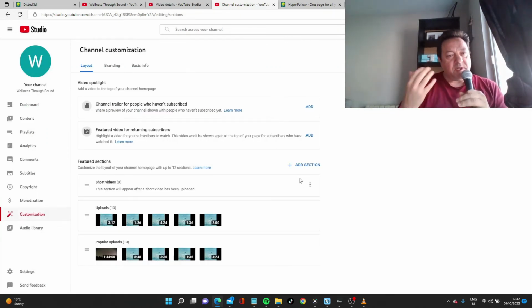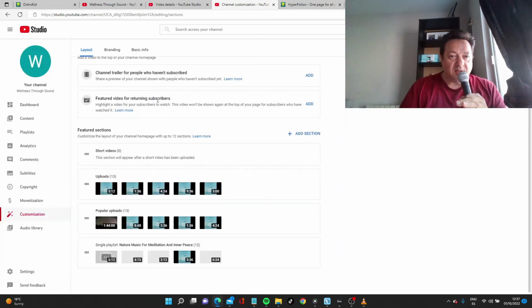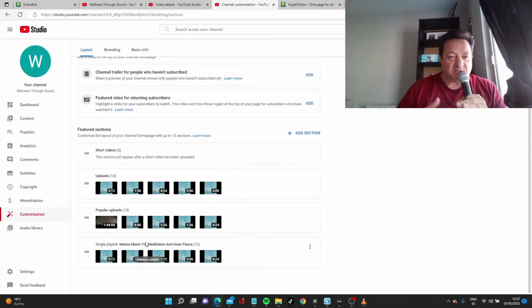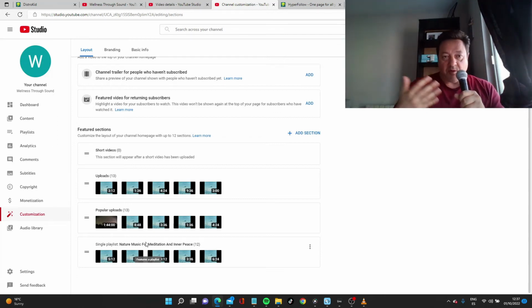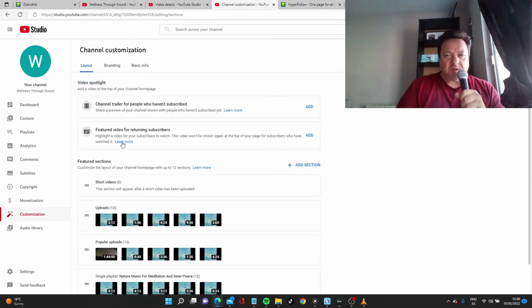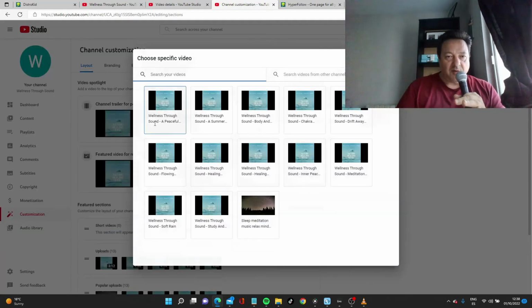So the last thing you want to do is add a section. We created that playlist for that specific album, so let's put a single playlist in there. Okay, so that playlist is showing over there. And what's going to happen is over time, as you add more and more albums, they'll come across as different albums on your playlist. And the last thing you really want is to make sure that you have a featured video and a channel trailer. And if you've got nothing, just make sure that you add at least one video from your collection, so you're not missing any sections.